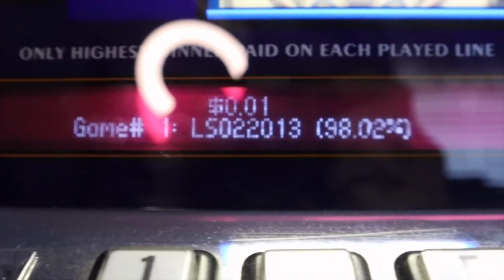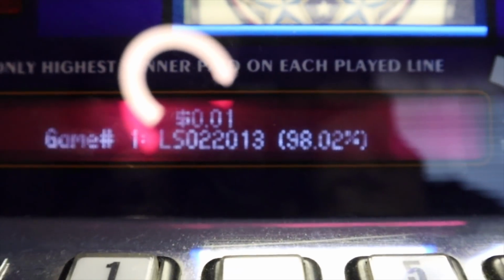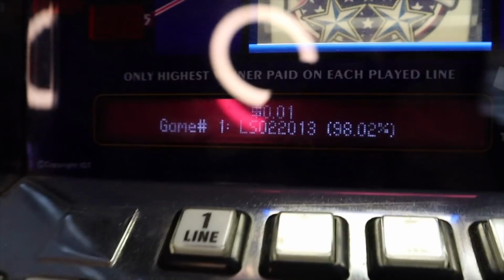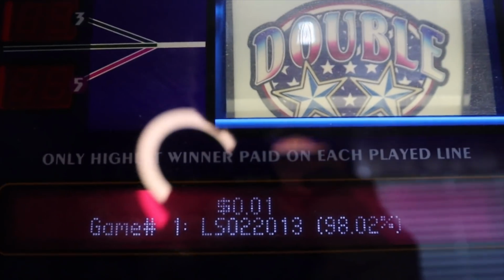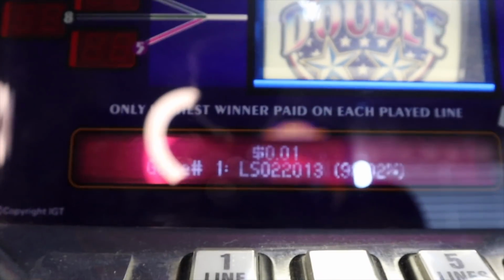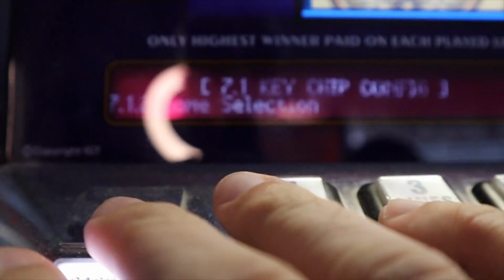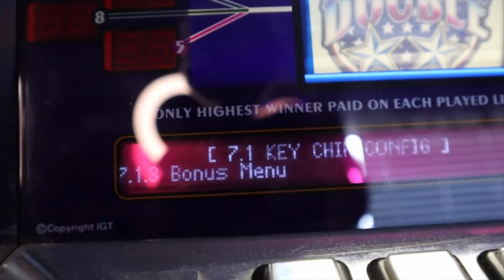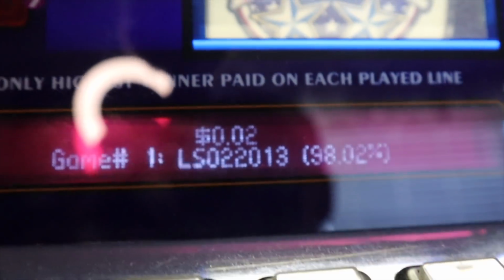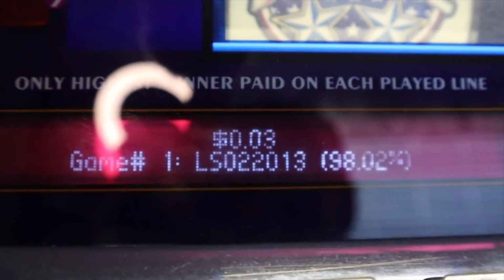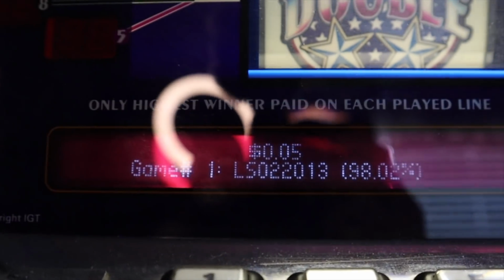Game 1 is set to pay out 98.2%. Now on this particular machine, since it is mine, since it's at my house, I have reprogrammed it to be at the highest on all the denominations. We can look at then game 2. Yeah, so 2 cent, same payout, 98.2. 3 cent, same payout, 98.2. And 5 cent, 98.2. Now, in a typical casino setting, they would be different.